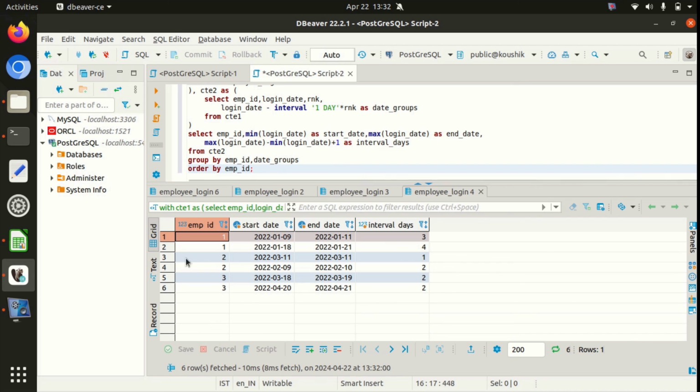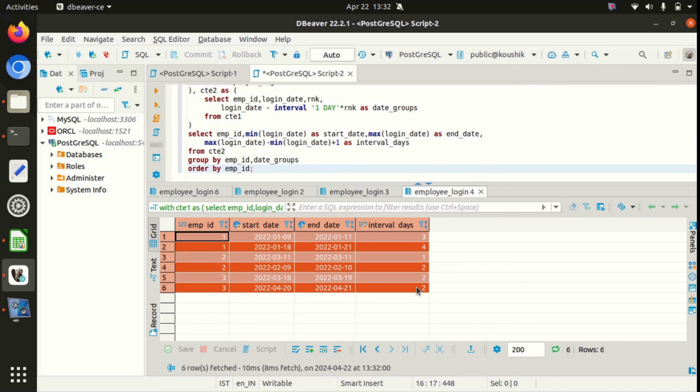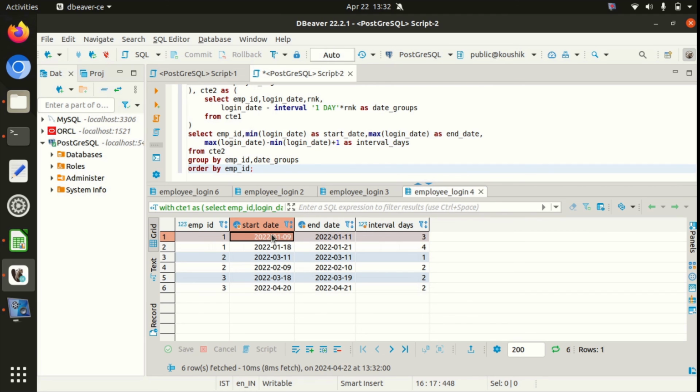Okay, so we can see that this is the correct output. The start date is 9th of January, end date is 11th, and interval date is 3. Similarly, 18th and 21st, and interval date is 4. Now look at this row. As per this row, this employee came to office only 1 day in March.